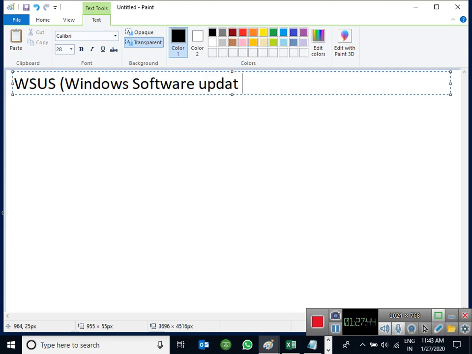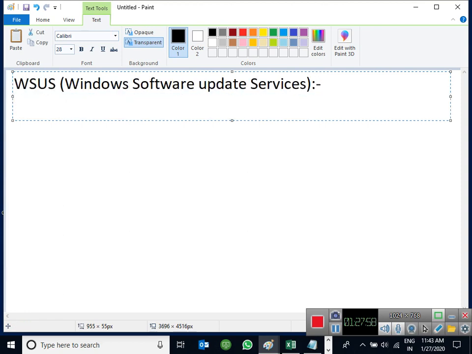Windows Software Update Services. Okay, now what does this mean? The question is, if you're talking about this WSUS, imagine right now we have four machines in my network. Imagine in future I have 40 machines in my network. Okay, now I want to update them.